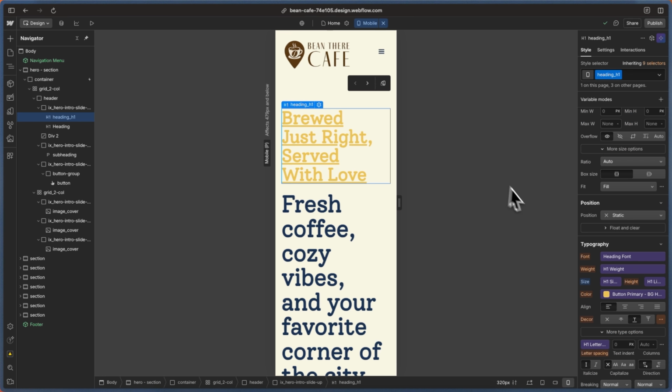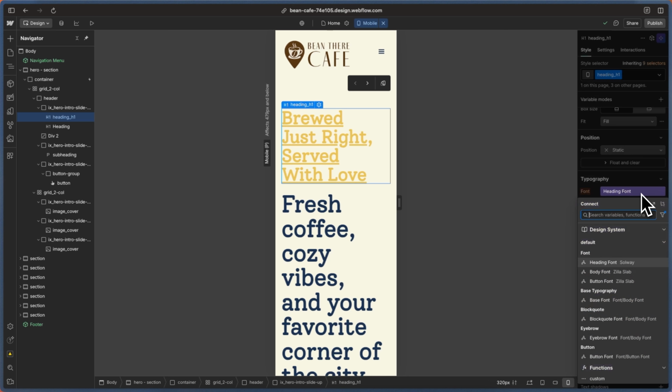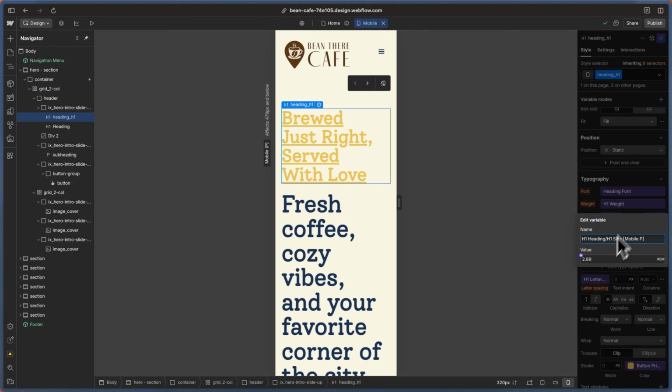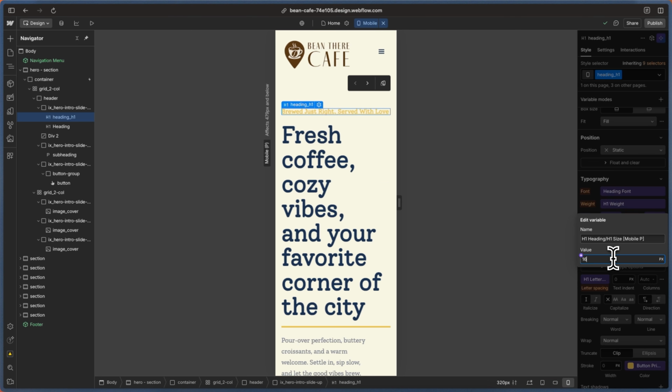So while we're selected on mobile, we're going to change the font right here. I'm just going to edit the heading size to 2.9. We're going to change it to pixels. Put in 16, see if that looks great. Yeah, 16 pixels looks good.